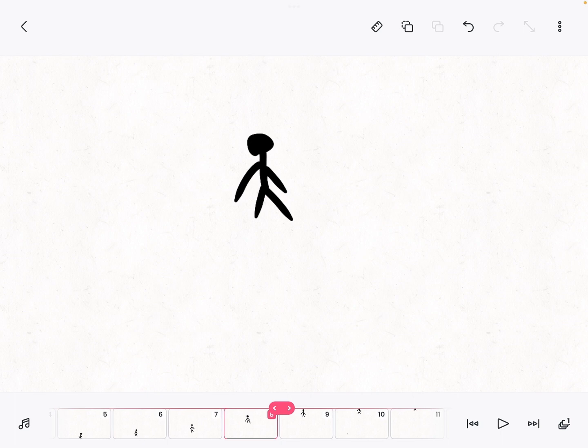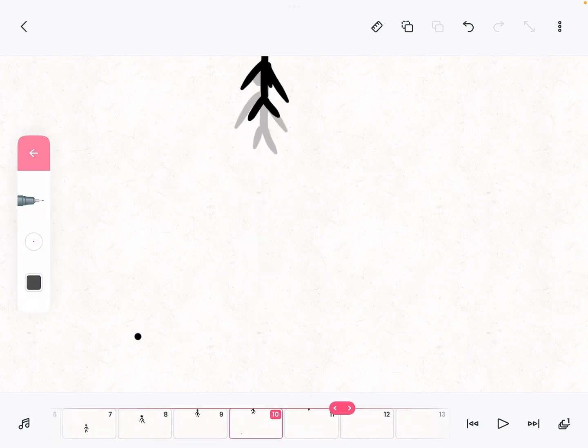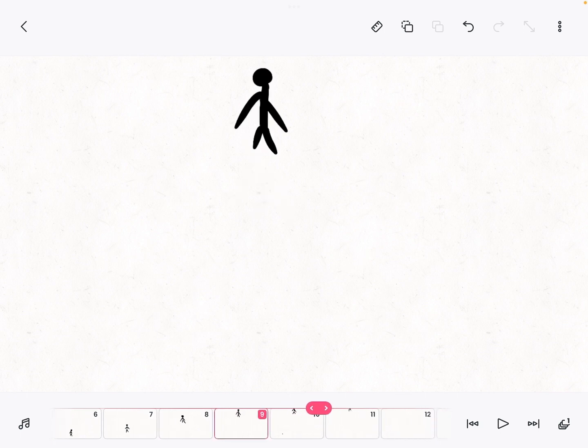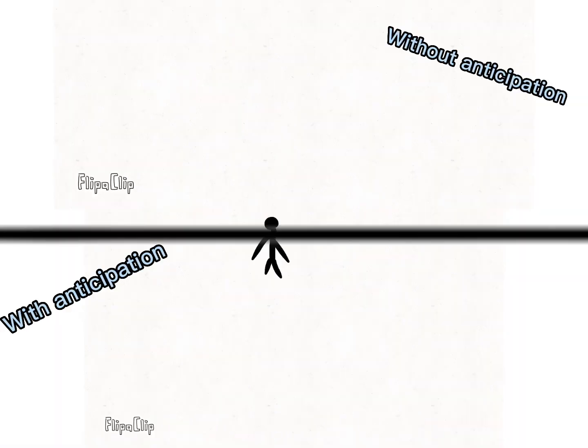And back to squash and stretch. If you can see, the faster he's moving, the more I stretch him out to make him look faster. As you can see, it looks a lot worse without the wind up.